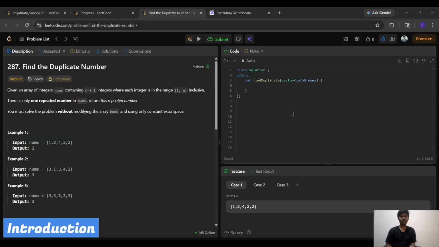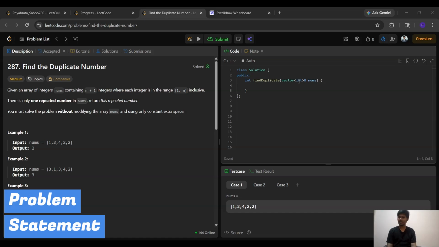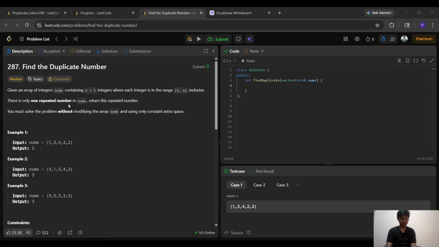Today I solve a question in LeetCode 287, Find the Duplicate Number. In this video, I will show you a simple, clean, interview-ready approach using C++ to solve the find duplicate number problem. So here, given an array nums containing n plus 1 integers, where each number is in the range 1 to n, our task is to find the duplicate number.